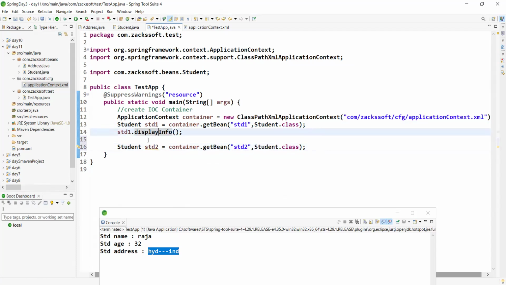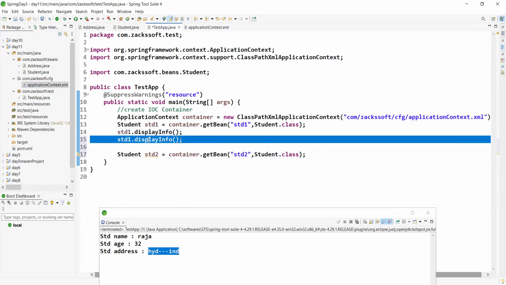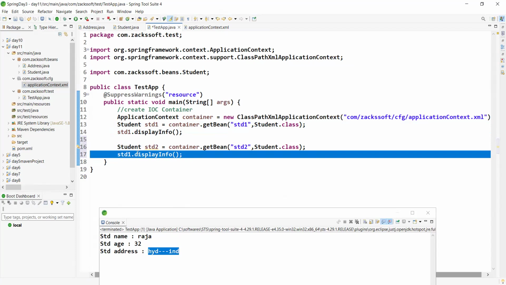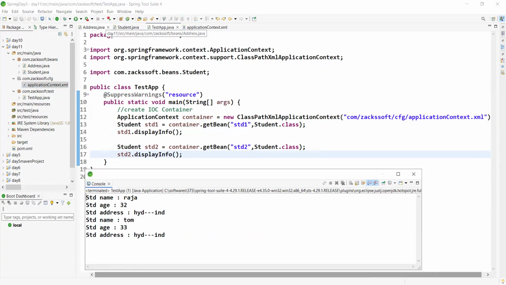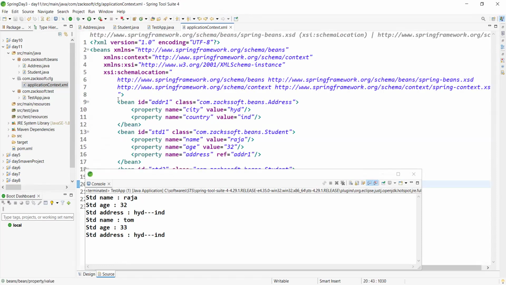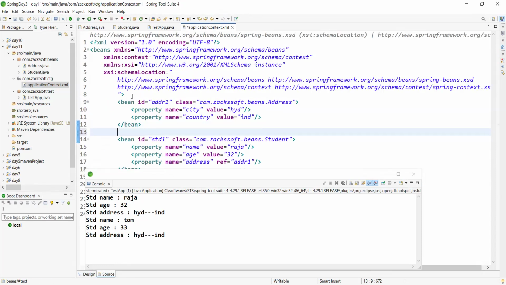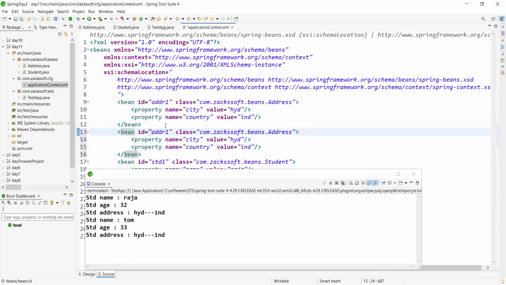Are you getting my point? Yes, sir. Both are students, the second student name is different, but we are getting the same address. If you want, you can take multiple address classes also. Just simply copy this one, Control C, Control V, like address two, for example. Any name, for example, Dhaka.